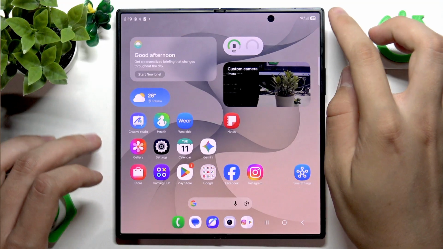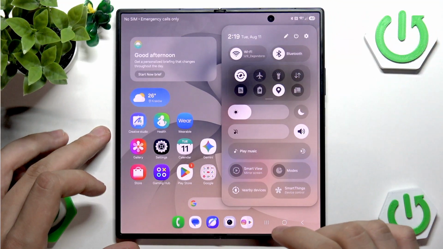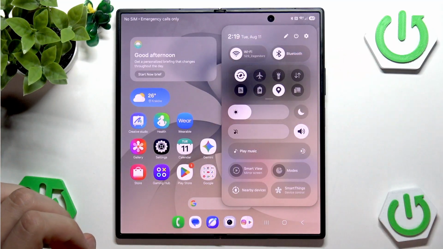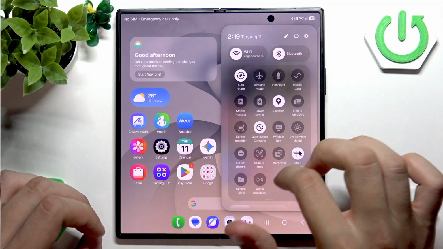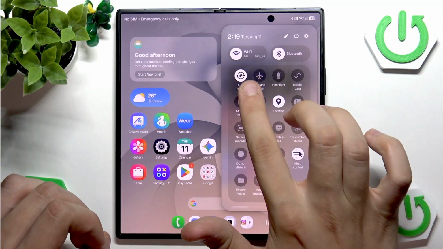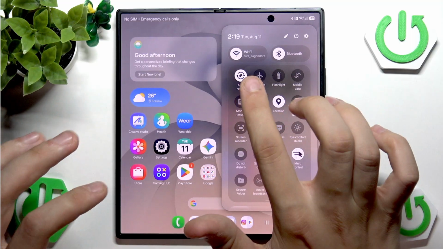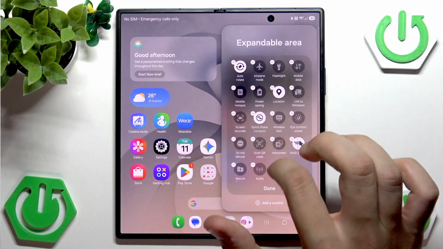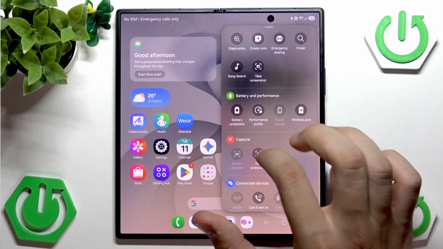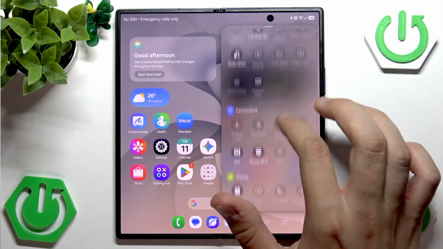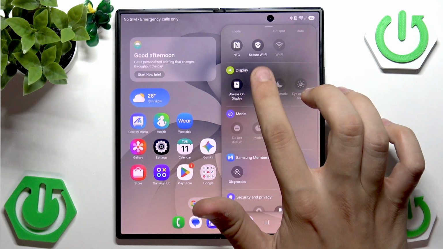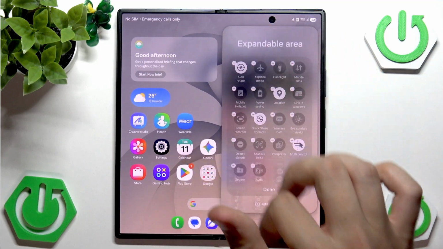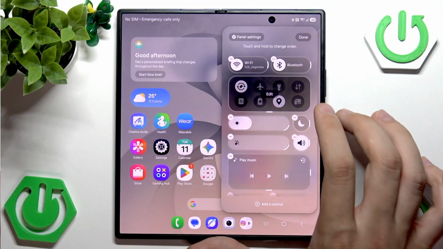So, at first you need to scroll down to the control panel on the inner screen, this big one, this 8-inch screen. Here you need to prolong this panel and find auto rotate. I've got it here. If you don't see auto rotate here, you need to tap this pen icon, edit, add a control, and here in display you need to find auto rotate, tap it, and it will be automatically added to this section, expandable area.